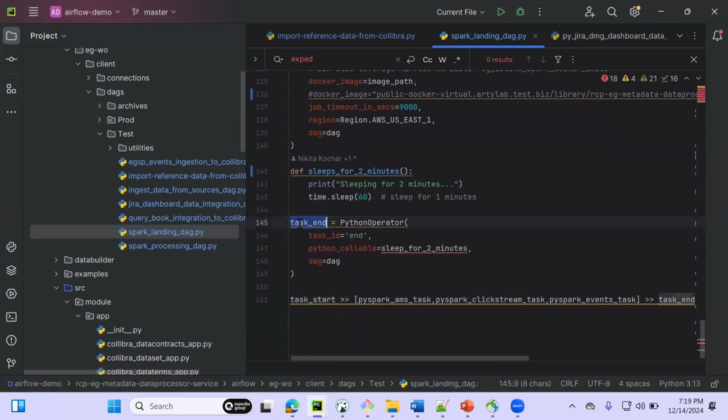Okay, task end. So first we are starting with this start task, then we are running all these three, and then finally we are calling task end. So that's it. We have three tasks running from task start to task end, and in between we have three jobs to run. And once this is completed, then only this processing DAG will be running. So the processing DAG is looking out for this DAG to be completed using a sensor, and once that is done, then only it is triggering the job.